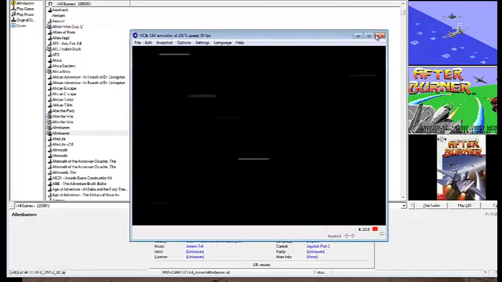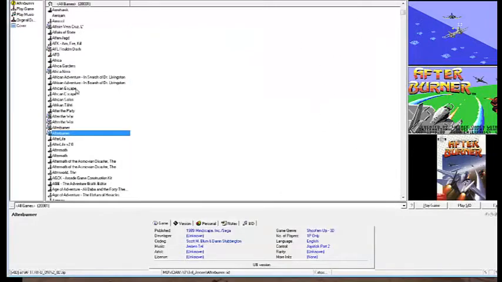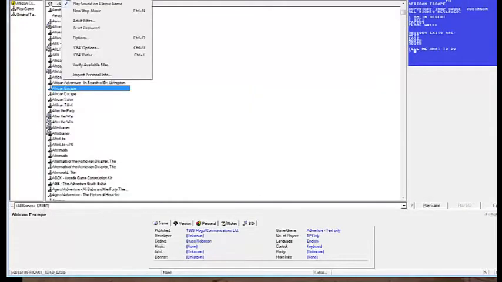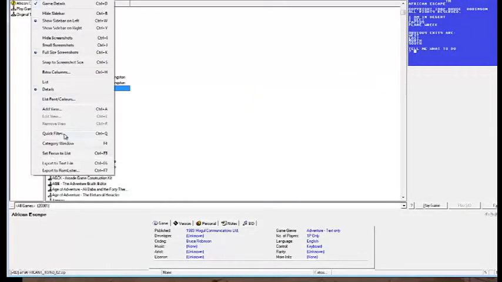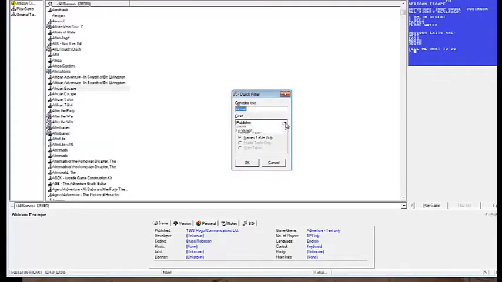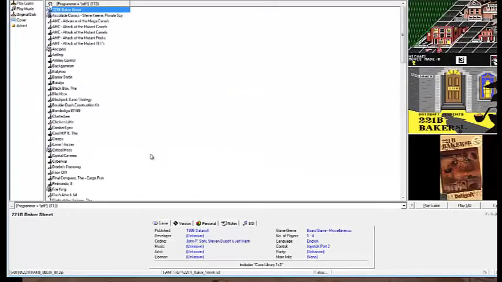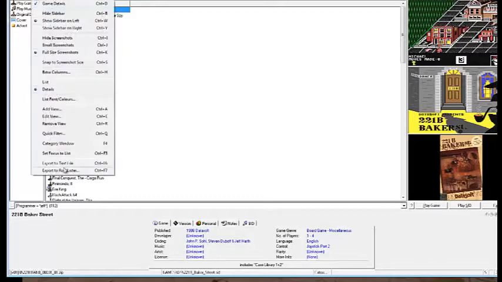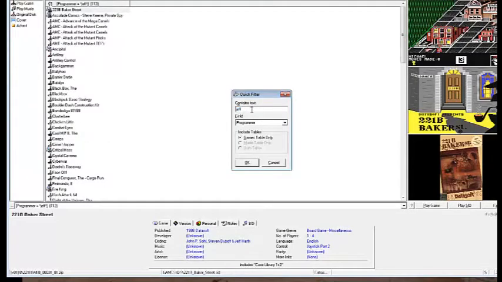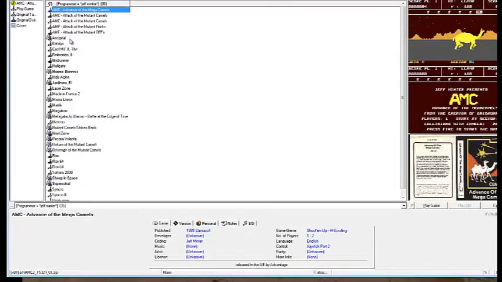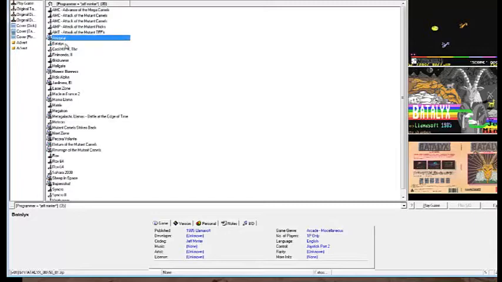Anyway, listen, that's loading it, that's emulator. I'm not going to bore too much about that. So, yep, if you want to go into view, quick filter, if you want to, is it programmer? Let's look at Jeff Minter. Let's have a look for Jeff. Now, there's 112 games programmed by Jeff, but we want to be more specific, so we'll call it Jeff Minter. There we go. It's saying Jeff Minter has got 35 games that he's written.